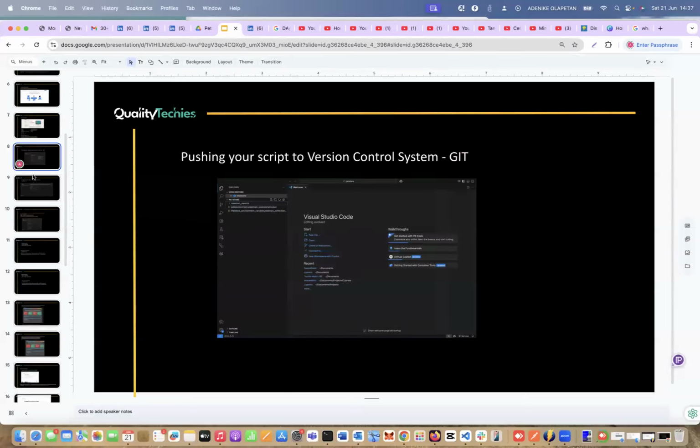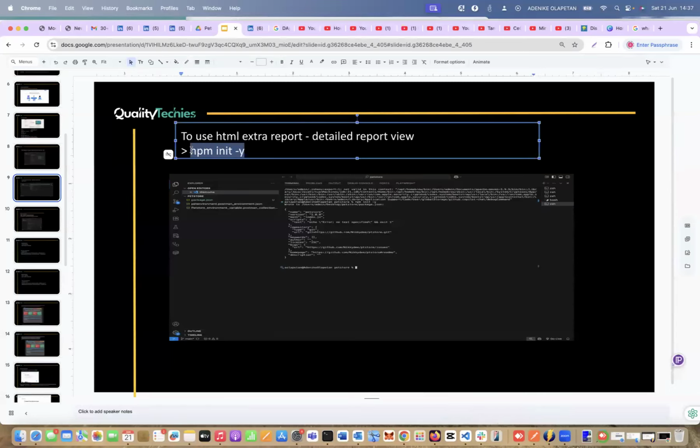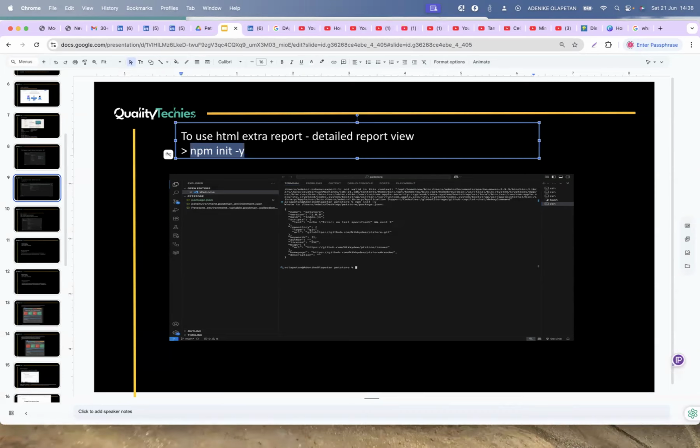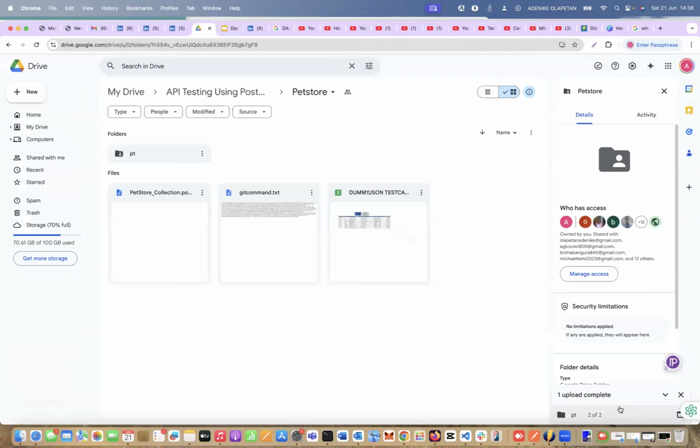So let's go ahead. So go to your VS Code. This is VS Code. And you try to initiate this command, npm init -y. I'll drop it in the chat. Have you been able to download it? Let me even check if it's done. So the upload is not complete, I guess.